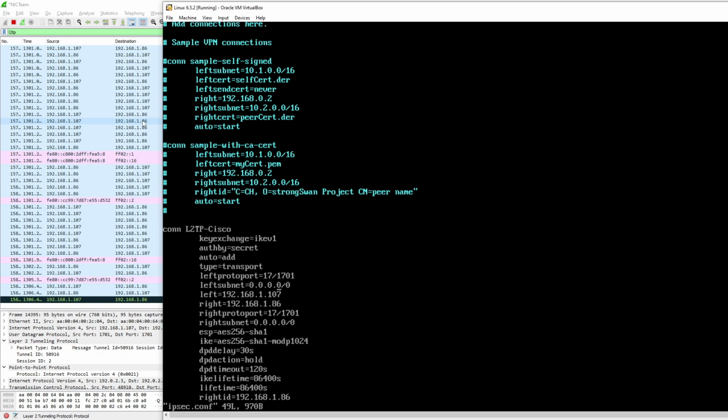Our left subnet, anything. Our address is this. So this is the address that the packets are coming from. We want to talk to 192.168.1.86 on protocol 17, UDP, port 1701. Right subnet, we don't care. We want to use ESP, so we're operating in encapsulating security payload mode, if you remember back to the PowerPoint slides when we talked about this.